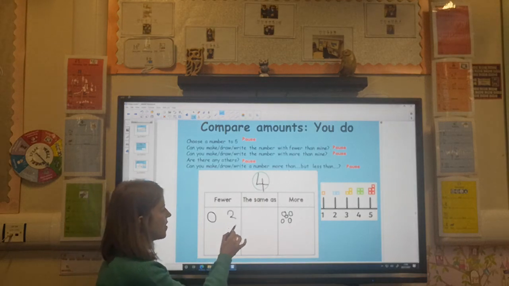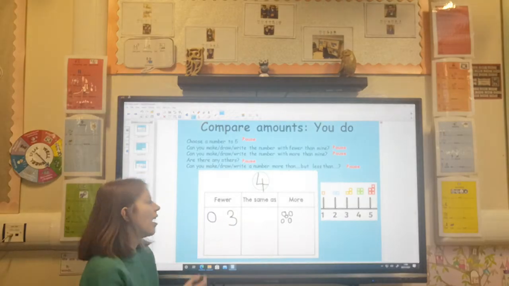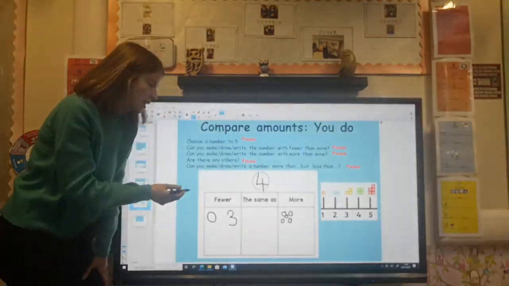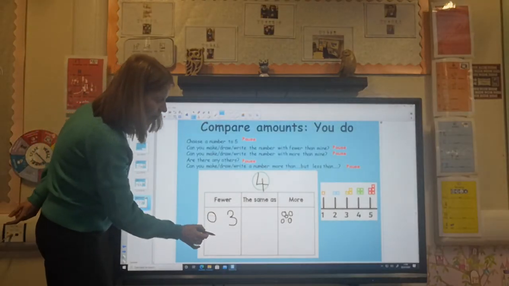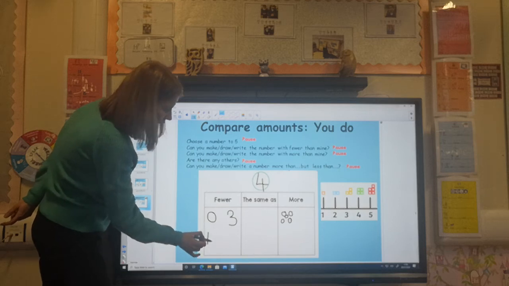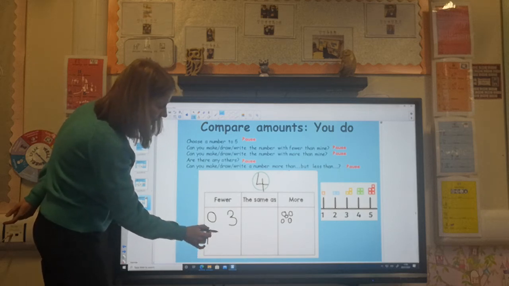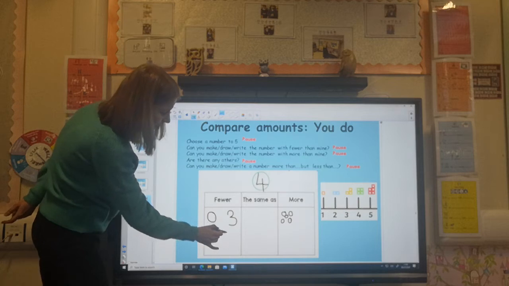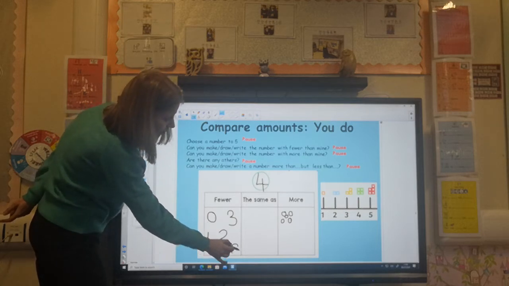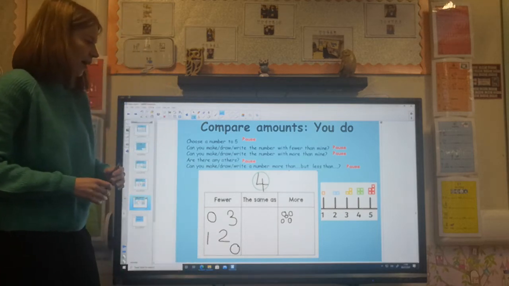Yes, I know the number 3. I'm deciding I'm going to write this now. So you don't have to draw it, you can write it, it's up to you. So I'm writing the number 3. I also know that 1 is fewer, and we had 1 here. I also know 2 is fewer, and I also know that 0 is fewer as well.